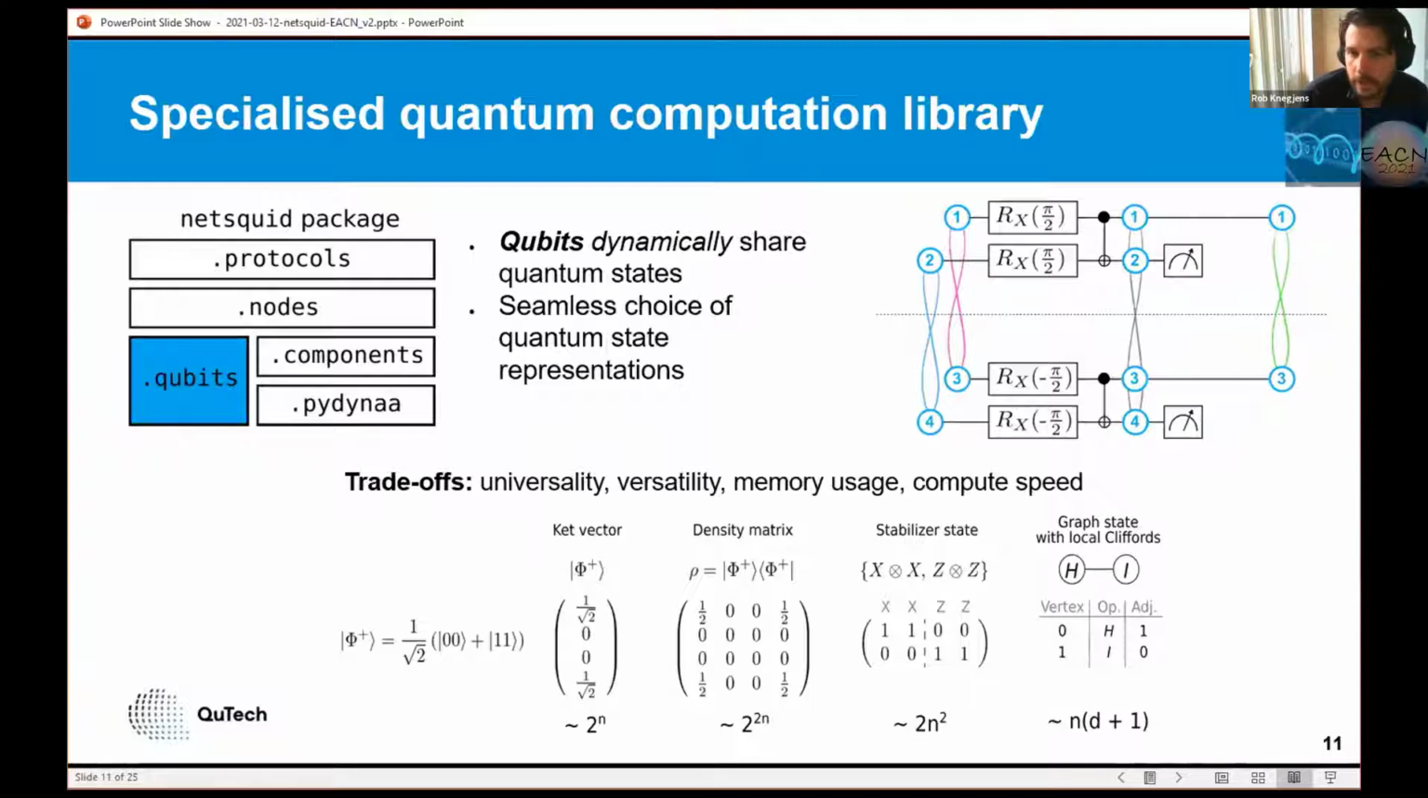NetSquid will dynamically track which qubits are entangled with each other, which ones share a quantum state. We'll combine those states as those qubits interact, as you see in this example to the right of a distillation process. And then as you measure, it will again split the qubits off and end with a smaller state. So this is important for keeping quantum states as small as possible. So you can have many different quantum states or registers in your simulation at one time.